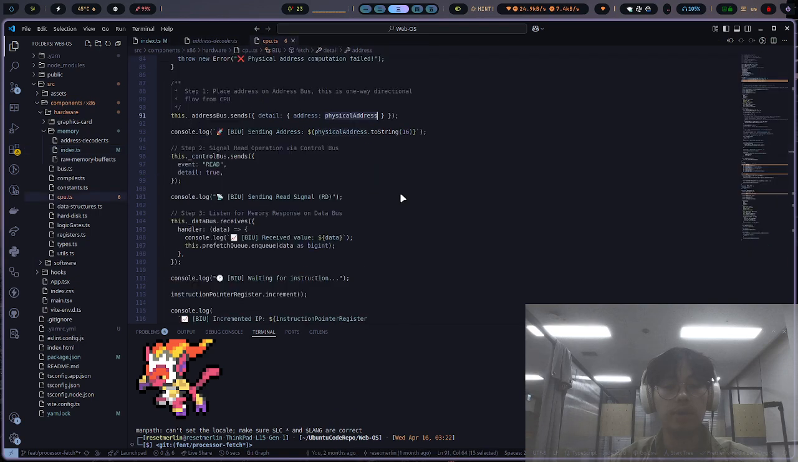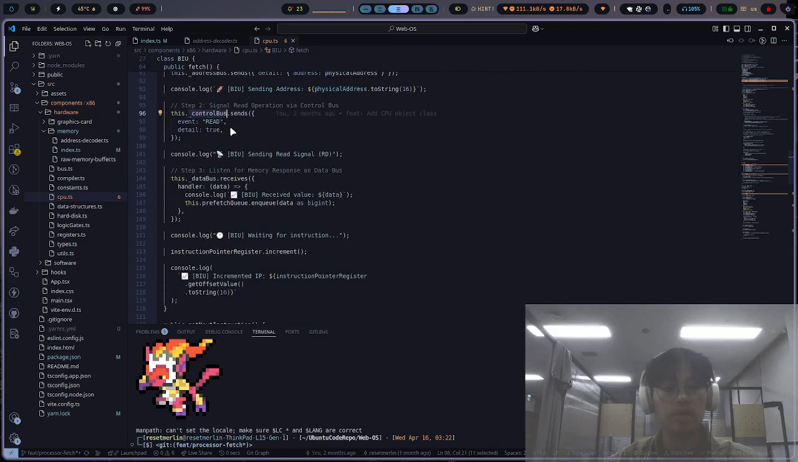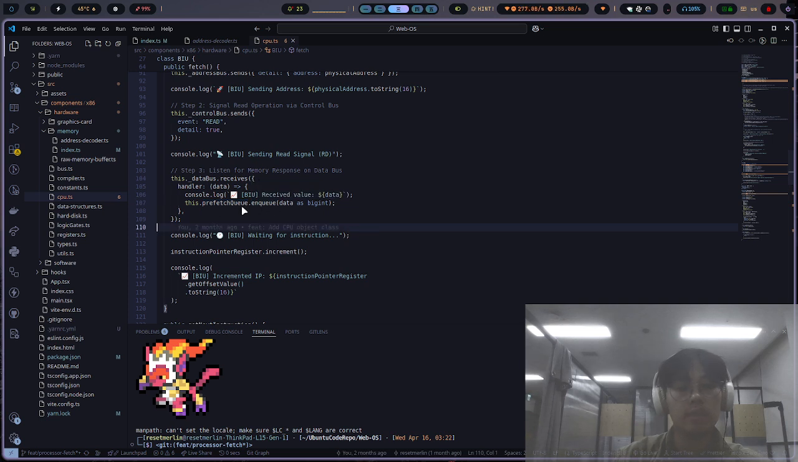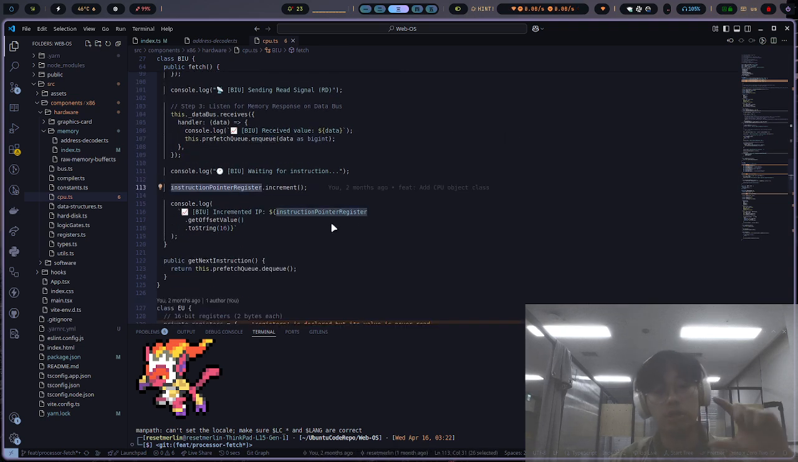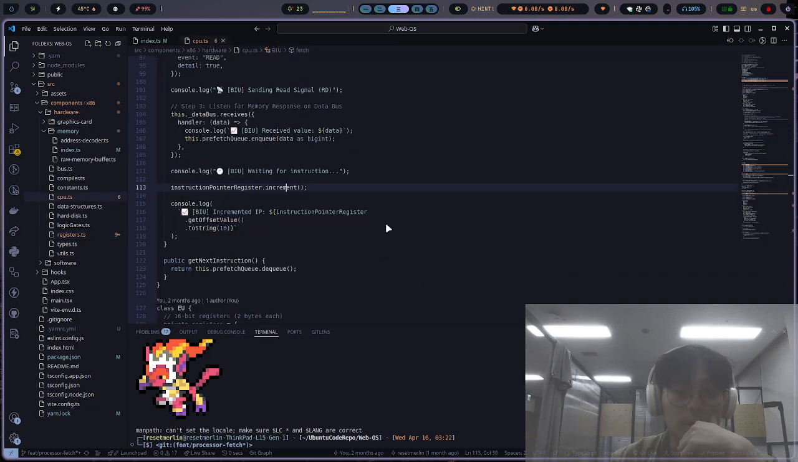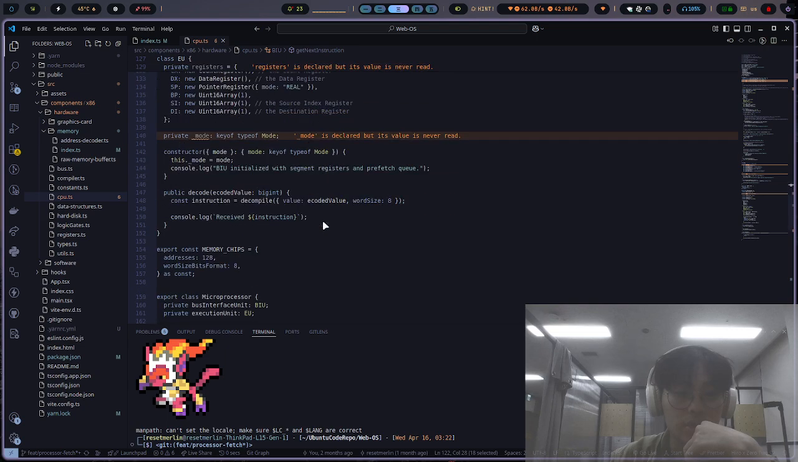And when the CPU gets the data from the data bus, because we already sent the signal for the control bus, when it receives, we put this instruction, because the data is going to be an instruction, right? And we put the instruction into the prefetch queue, and we call the enqueue. And of course we have to increase the program counter after that. I think it was +1. Nope, not that. Yeah, whatever. After getting the prefetch queue, we get the next instructions.